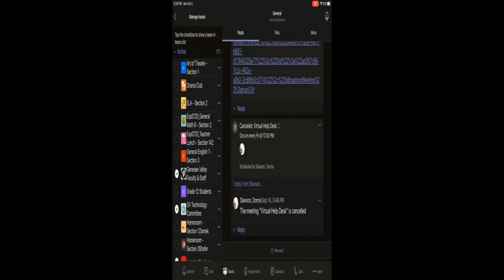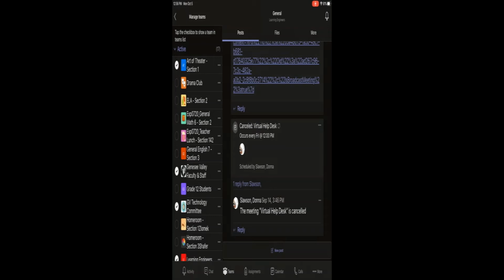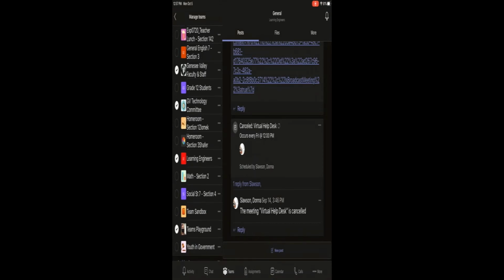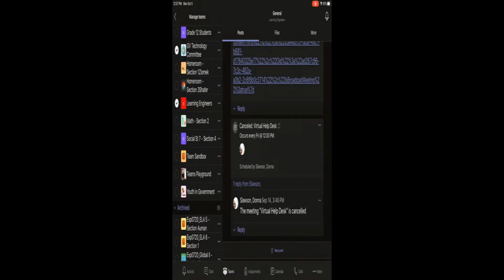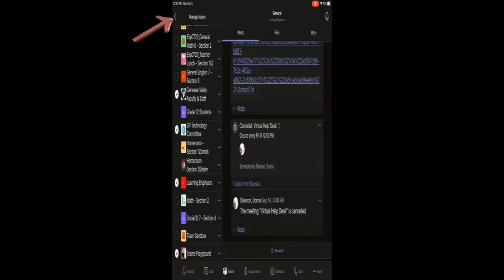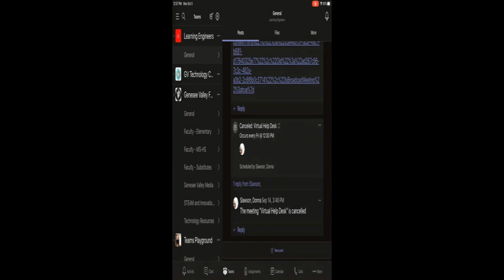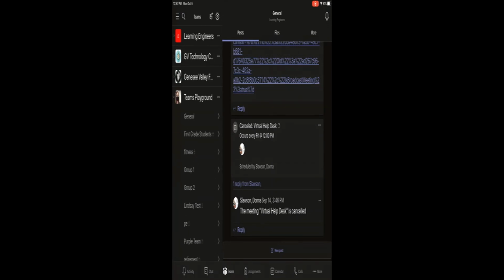So when you go through, you can choose to highlight a team if you use that on a daily basis, or you can uncheck a team to keep it hidden. When you're done, click the back arrow, and only the teams that have the check marks in the bubbles will be shown.